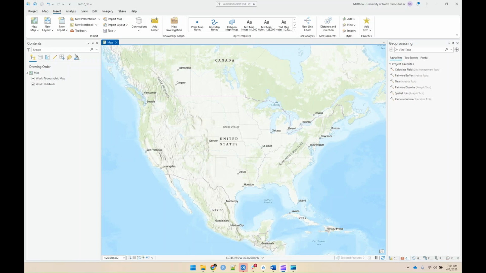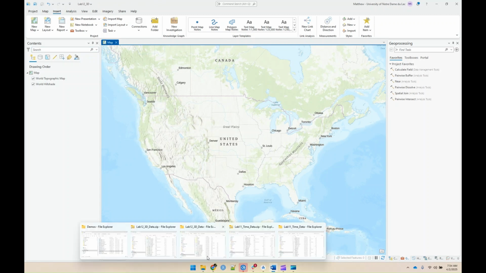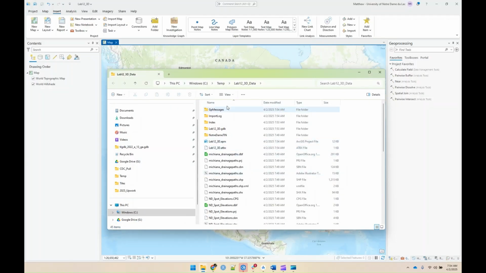Okay. Hi, everyone. So this week we're going to be doing the 12th demo on three-dimensional analysis and visualization. I've gone ahead and created the program file or project file and everything so far. Let me just get everything we need to see uploaded here.